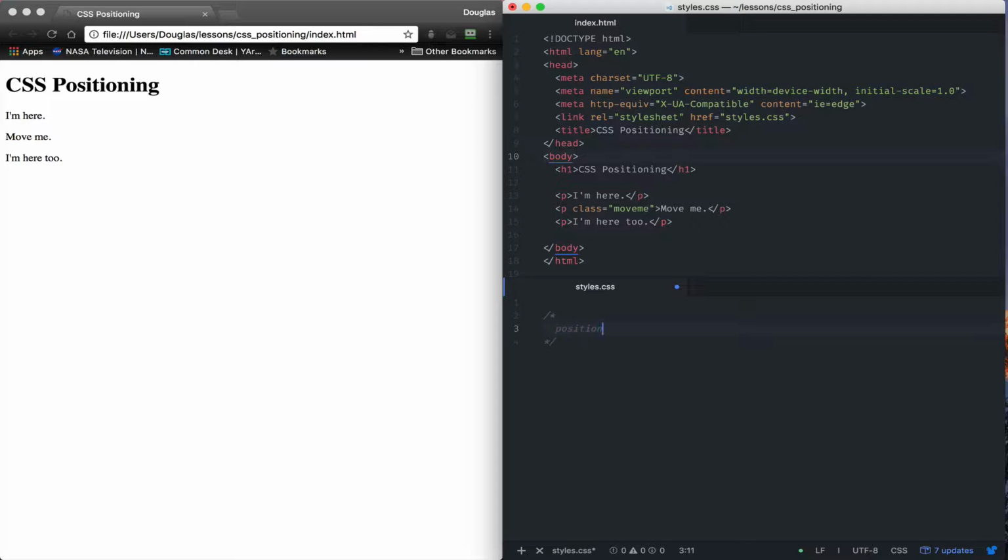Position is the property, and the values that we are concerned with are relative, absolute, and fixed. With these three properties, we can do a lot. So let's take a look at the page.